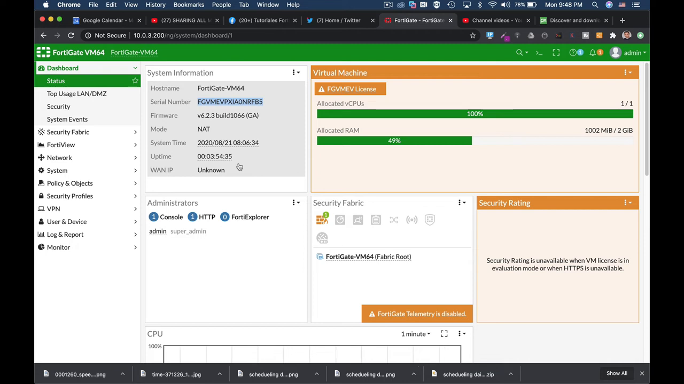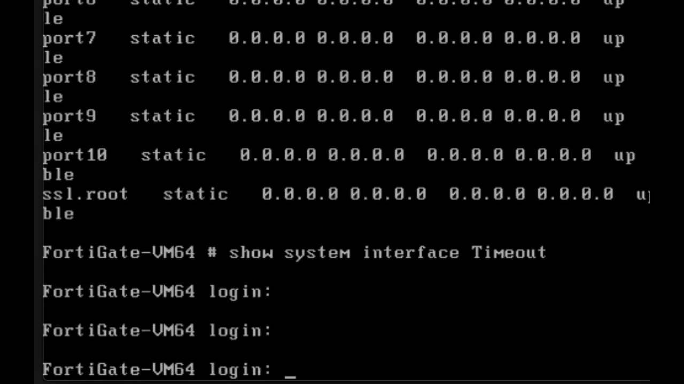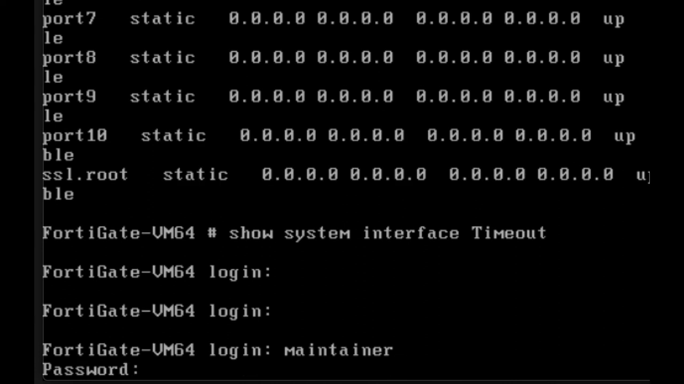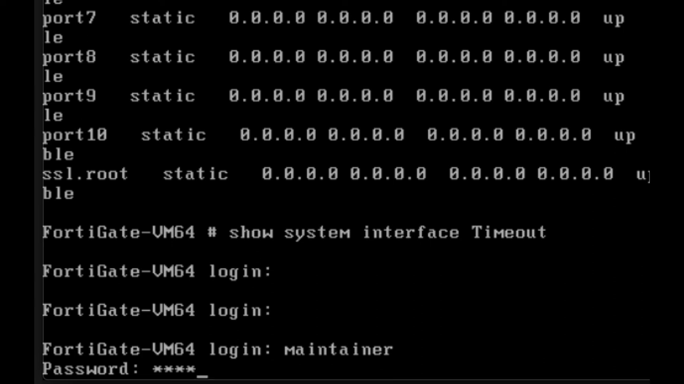Disconnect your Fortigate from any power source, power it up, and when you see your Fortigate actually asking you for your login, you will need to enter maintainer as your login name. And the second thing is to enter the words BCPB. And from there, your serial number. Just be sure that all the letters in your serial numbers are uppercase. Now, once you do so, your Fortigate will actually load up, and just configure whatever settings you need.